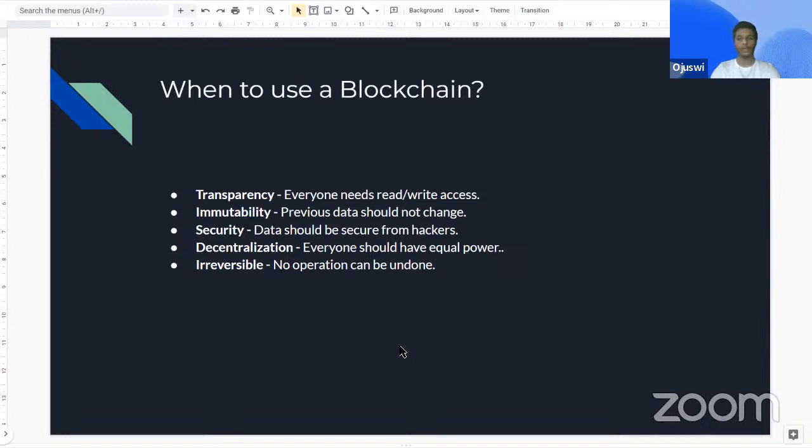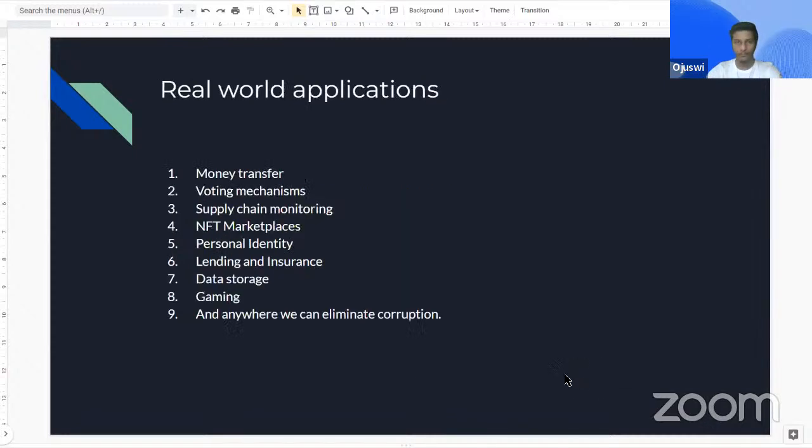And if you want it to be irreversible, which means anything which has been added into a blockchain should not be taken back. So it's always irreversible. For example, if you send some bitcoins to some other guy, you cannot reverse that. You cannot undo that. So that is also a case when you need a blockchain. So these are the cases, and these cases are required in many places. This is just a very small list.